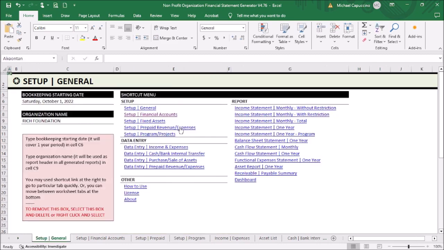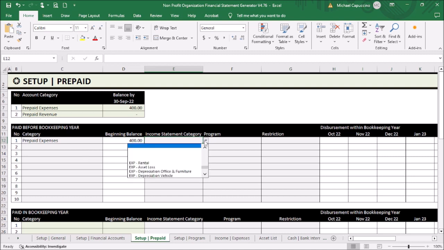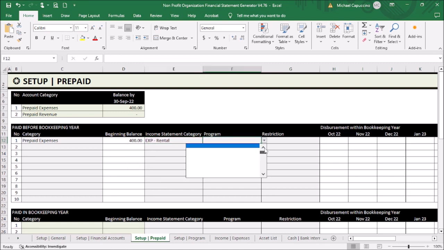Now, go to the Prepaid Revenue and Expenses Setup tab. You may use this tab if you have remaining deposits that haven't been disbursed in this bookkeeping year. There are two tables here, the Paid Before Current Bookkeeping Year table and the Paid in Current Year table. In the Paid Before Current Year table, select Category in column C, then type the remaining amount in column D.